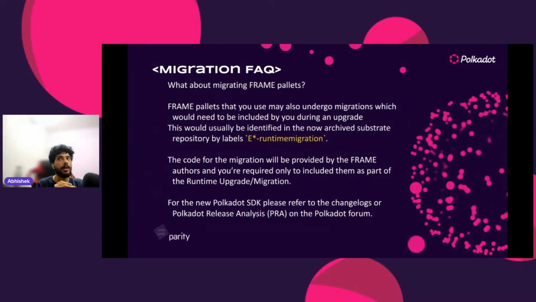What about migrating FRAME pallets? So you may have a chain where you're using FRAME pallets, right? That's the majority of the cases that I can think of. And FRAME pallets, also like the FRAME system, can undergo a storage migration. Pallet balances can undergo system storage migration. In that case, you need to include those migrations within your chain as well.